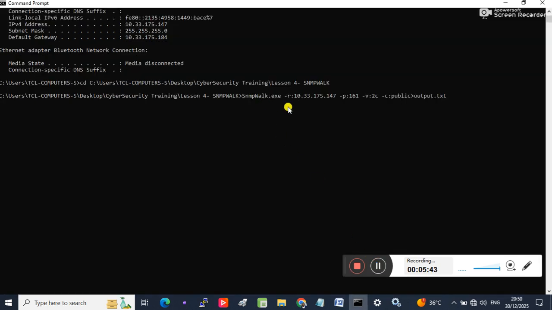So from here I will type this command. The command is snmpwalk.exe -r: IP address -p 161 -v: 2c -c public, then > output.txt. So let me explain what this is all about. This is the IP address of the current host, and this is the UDP port of SNMP. This is the version of SNMP that we're using. This public is the community key, more like the password for SNMP, and we're telling it to output this data.